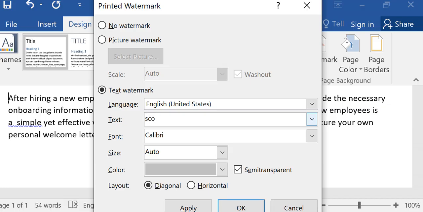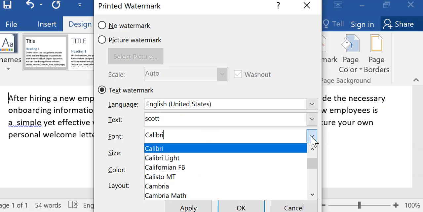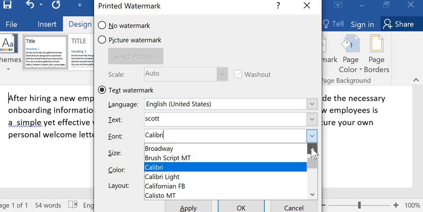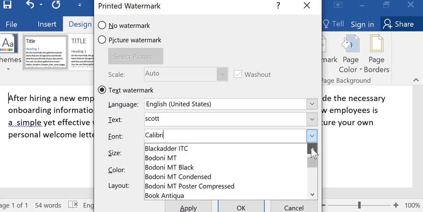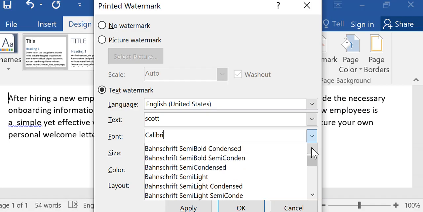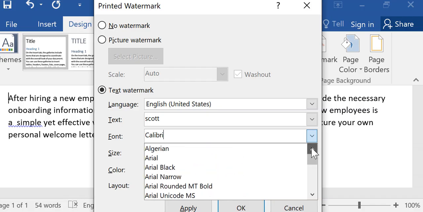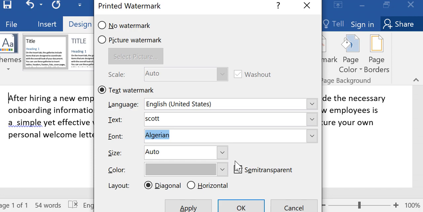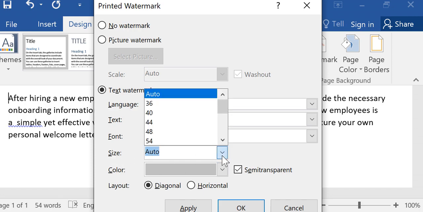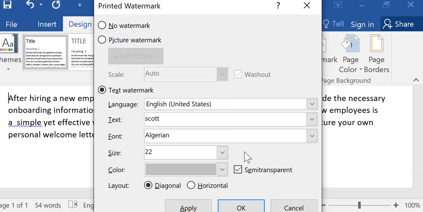Let me put Scott as a watermark, and the font, let me change it, for example, to Algerian. Let me take the font as Algerian. Here there's the size. You can change the size of your watermark as you wish. For example, let me put it at 22. Okay, this will be the size.